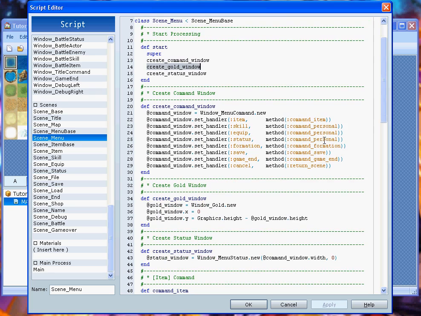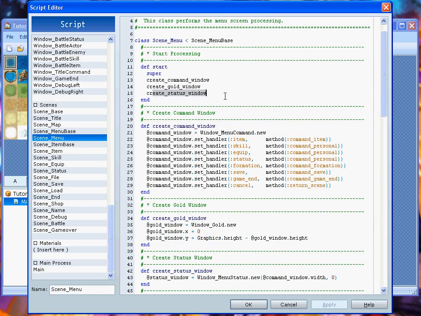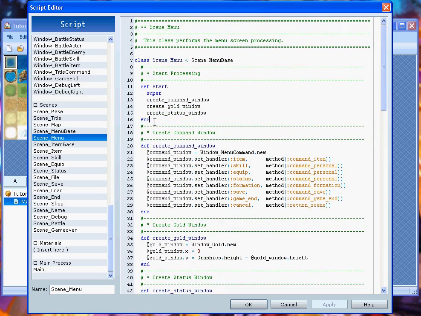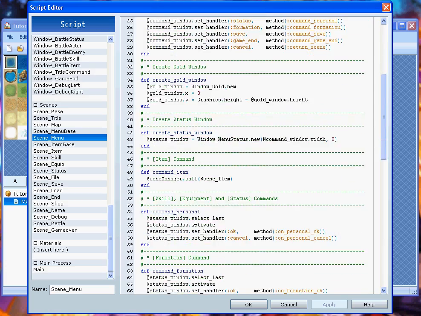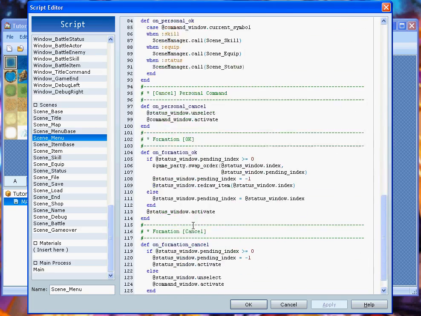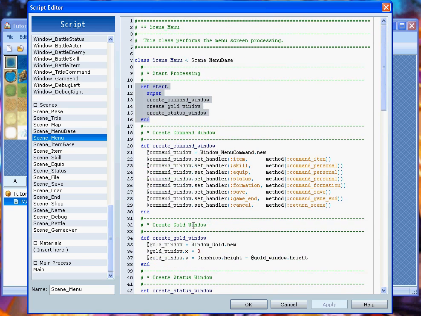The next part of it here is create gold window, which of course creates the new window, sets its location, and then sets its Y location. Then create status window is the same thing here, it just creates a new status window specifying the width and the Y location. Okay, so that's all it does in start. Is there a post start? If not, then it's going to rely entirely on update. I'm not seeing a post start.